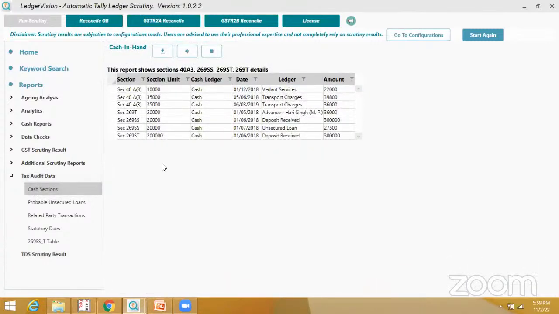Now for tax audit, some of the important tables are given, like the cash section. If the sections are violated, these are the sections, these are the limits of the section, these are the ledgers from where payment has been done, date, and party or expenditure. This is the total payment effected during a single day. We captured 43, and in case of transport, the limit is 35,000. We captured that also. Then 269T, SS and ST, all the sections are captured by the software.